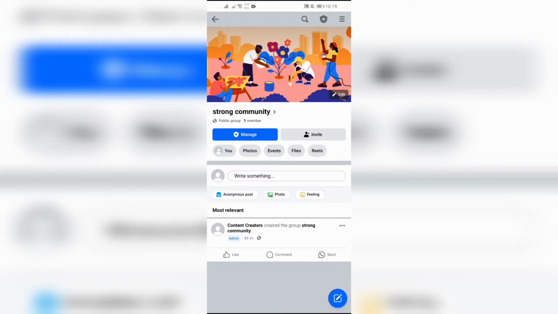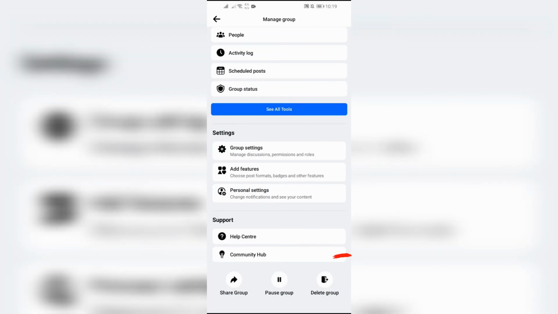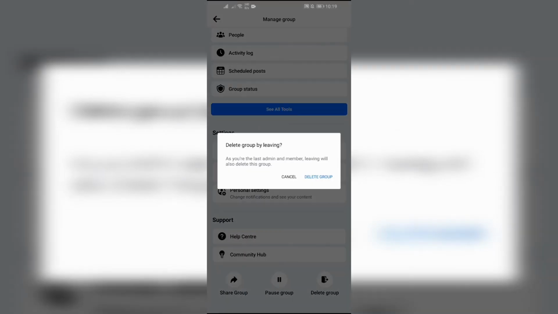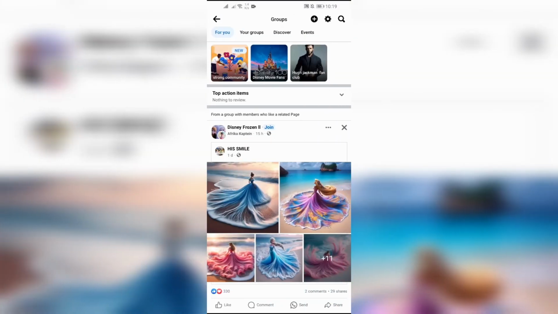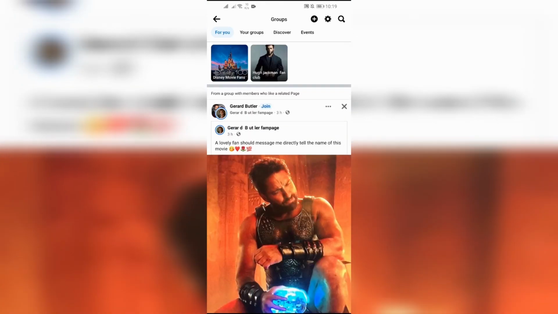And after opening the group section, you have to click on the Manage Group option in here. From there, you just simply have to scroll down and you can see the Delete Group button at last. Just simply click on that Delete Group option and confirm deletion by clicking Delete Group. After doing this, your group in Facebook will successfully be deleted.